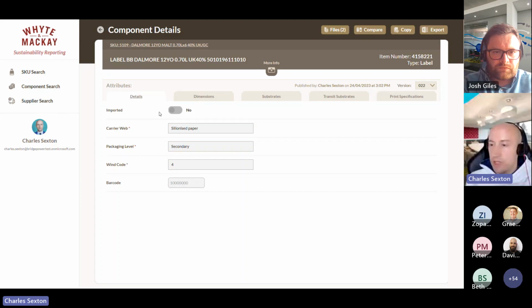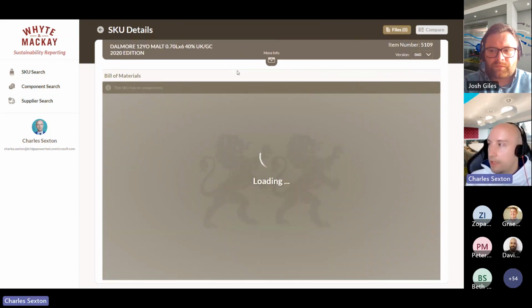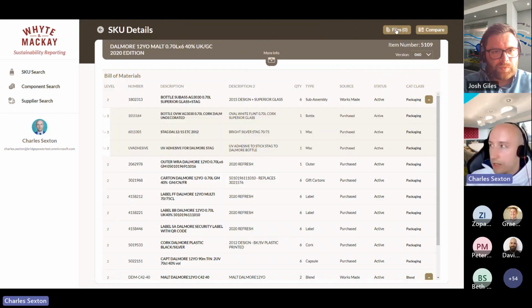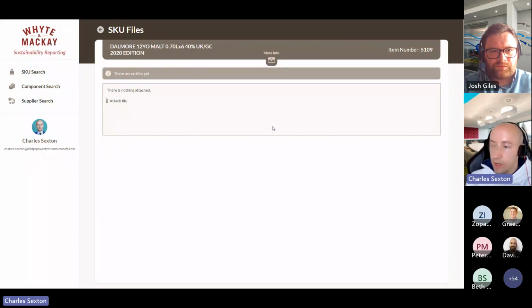So within this, Whyte Mackay can specify whether or not components are imported, what materials they're made up of, how recyclable they are, what they weigh, all of those different details. There's also the ability within here to store files against everything, whether it's a SKU, whether it's a component, or whether it's a supplier, and the files that get saved in here will get stored in a SharePoint document library.